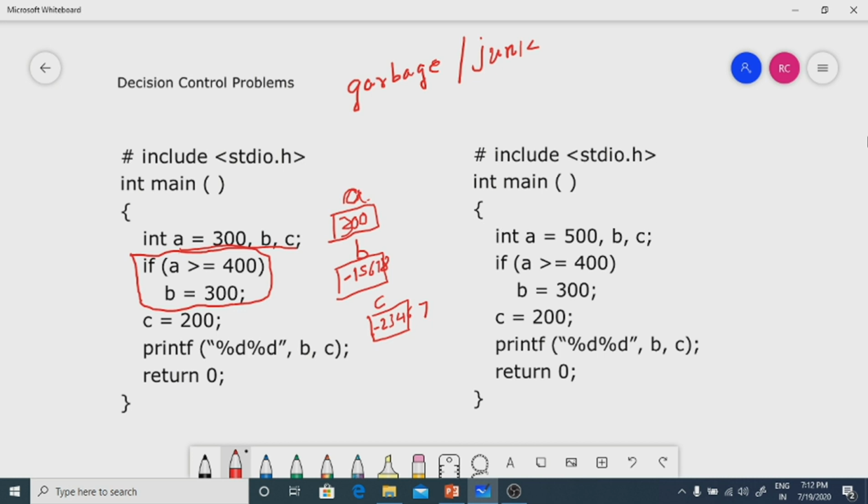Now what about the condition? A greater than or equal to 400. What is the value of A? 300. Is 300 greater than or equal to 400? The condition becomes false, so it will not execute the statement B equal to 300. It will come to C equal to 200, so this value will be replaced with 200.